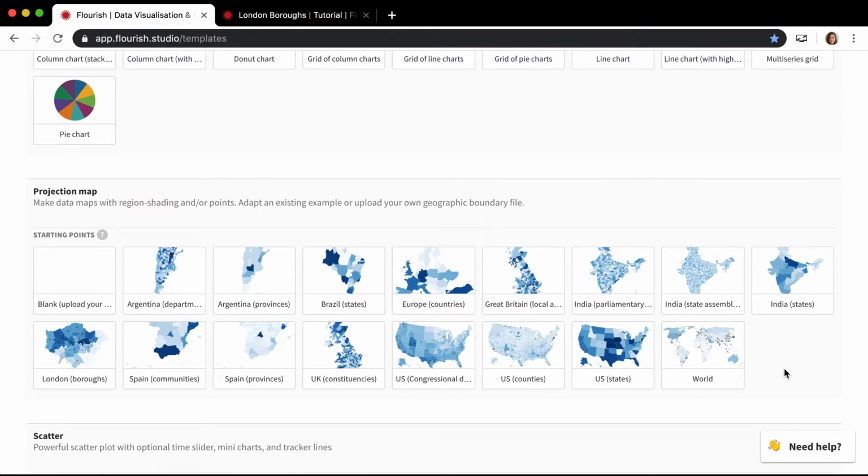But if it's not, especially for non-UK or US or more local news organizations who might be making more local maps of a single city that's not London, you're going to need to use this blank starting point. This is a blank projection map that you have to upload your own geometry into. And I'm going to show you how to do both things.